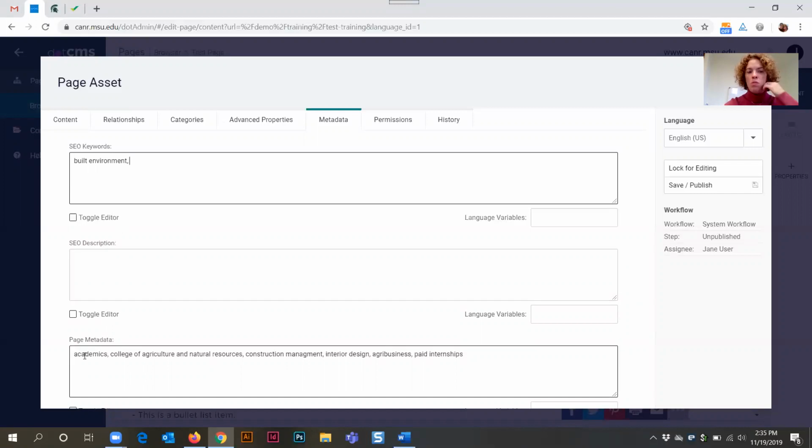Then how that differs from something like page metadata. Page metadata can be things that are more minutia that we think folks might actually search for on your website or within a web browser, phrases or keywords that we think that they might type in to search our site. So for example, I've typed in a couple of different examples of content.